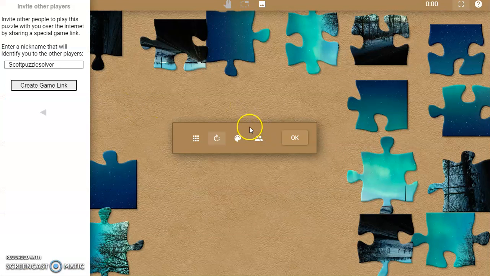Here's two people, and when I click on that, it says invite other people to play this puzzle with you over the internet by sharing a special game link and/or a nickname that will identify you to other players. So as I was preparing for this, I had done this and I'd typed in Scott Puzzle Solver as a nickname. So what I would do is create a game link by just clicking on that.